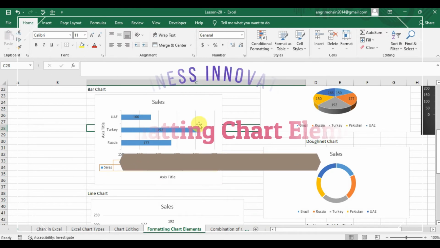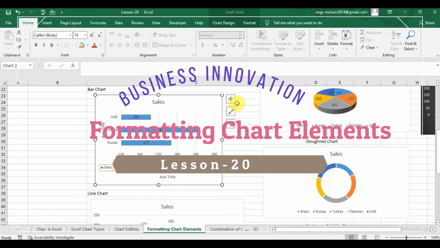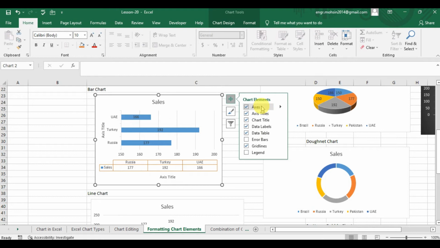Okay, so for formatting chart elements, as we discussed here, by selecting the chart we have different types of elements, and here is how we can edit these elements.